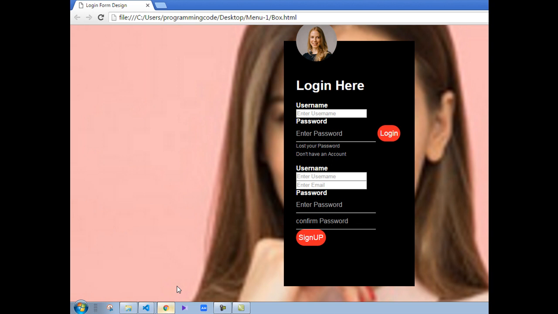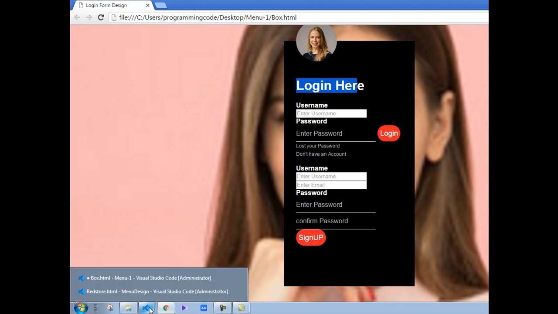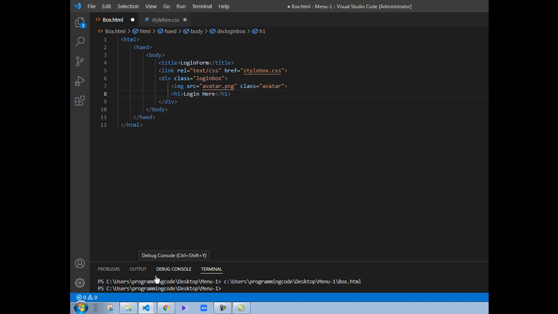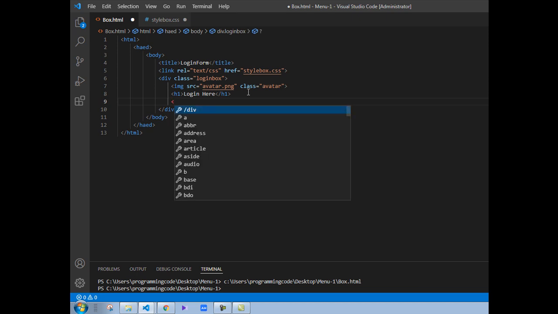We are going to give a title by the name login. Here is the title of the login box. For this reason, we write this title, and then go ahead. We can now create a login box. For this we should open the form tag and close the tag.